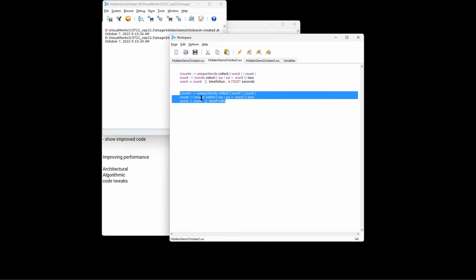But most of our time is being spent in the select, which we'd expect, because what we're doing here is for each unique word, we're going through all the words, all the almost 200,000 words, and saying, is each word equal to the word I'm looking for, and then getting the size. That's slow. So 754 times we're scanning almost 200,000 words. That's going to be slow, almost 5 seconds slow. So how can we improve that?